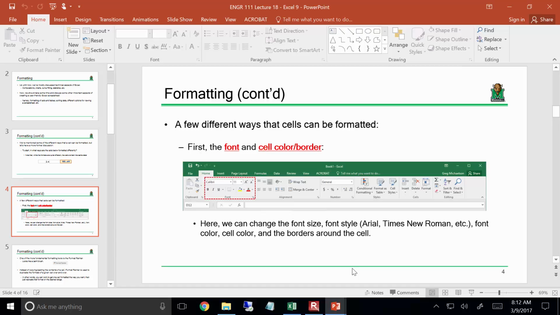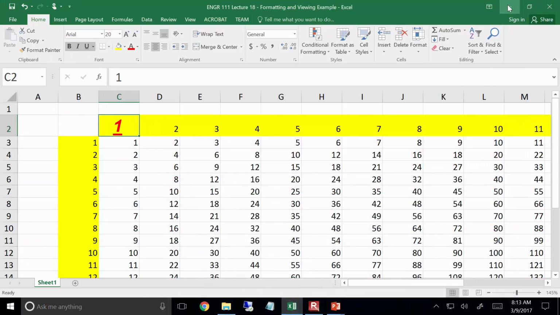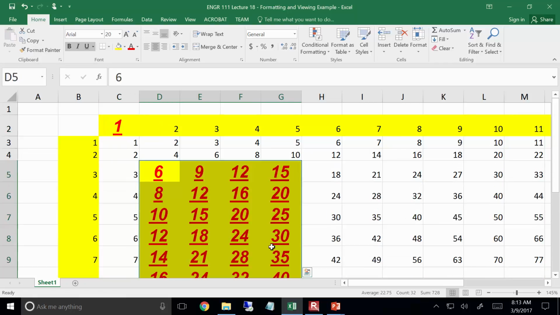Now, one of the very useful tools to use with formatting is this paintbrush. It's called the Format Painter. And the idea behind the paintbrush is, let's say I've got this one cell right here, the one with the number 1, and it looks just the way I want it. And I've spent a lot of time getting this cell to look exactly right. Well, instead of doing the same thing over here, I can select this cell, hit the paintbrush, and then highlight a bunch of these, and now they all are formatted the same way.